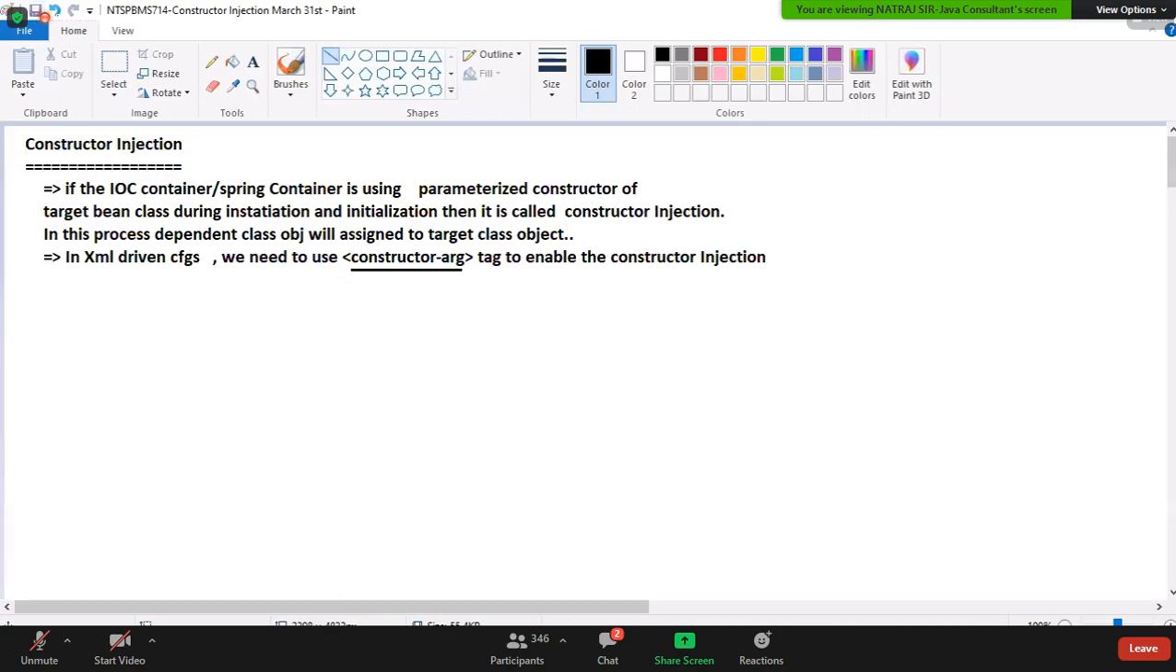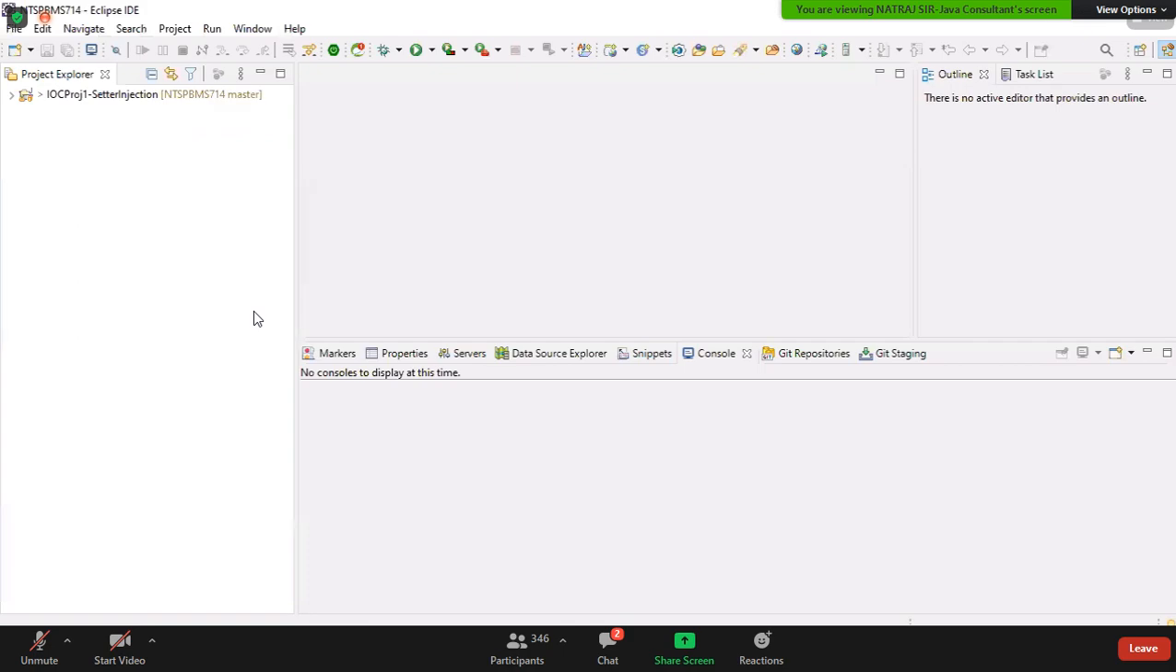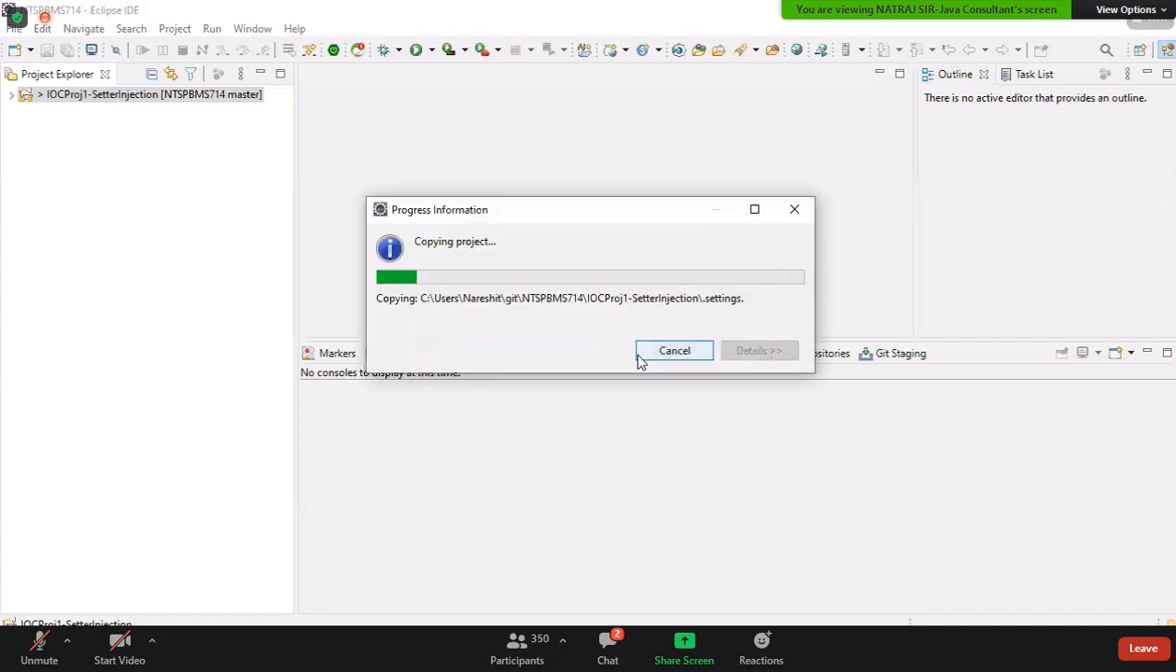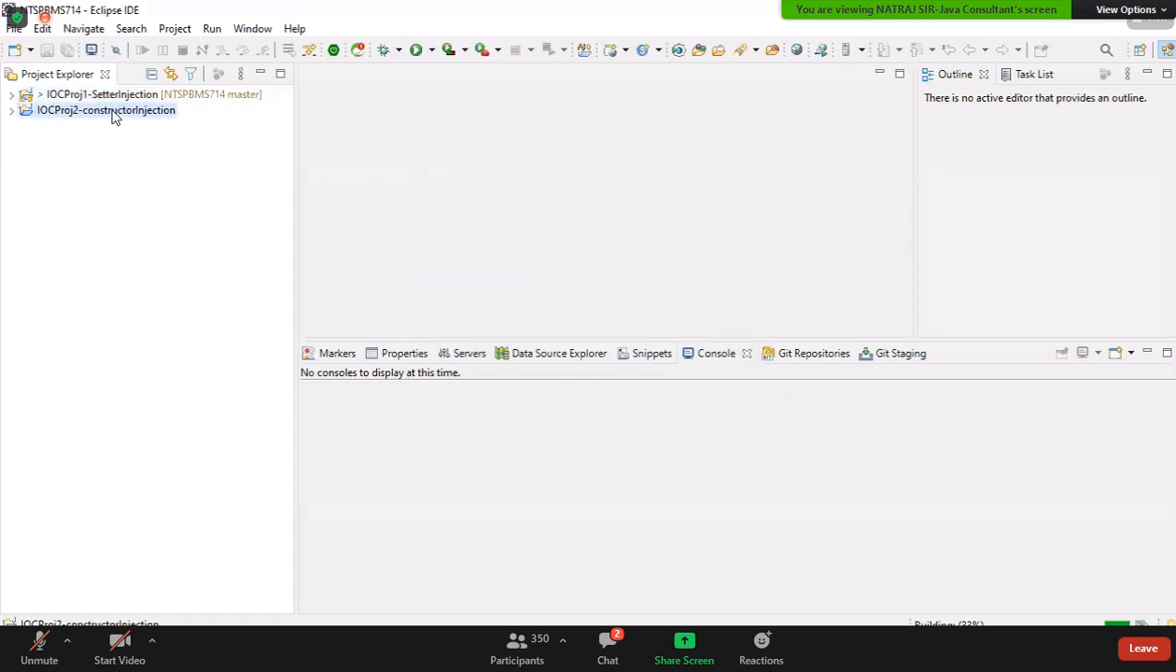Now let us take the same application, but we want to see that application performing dependent object injection into the wish message generator by using constructor injection. What injection, guys? Constructor injection. So let's see that, guys. You can take a copy of the project, Control-C, Control-V only, nothing great. IOC project 2. Here is my constructor injection.